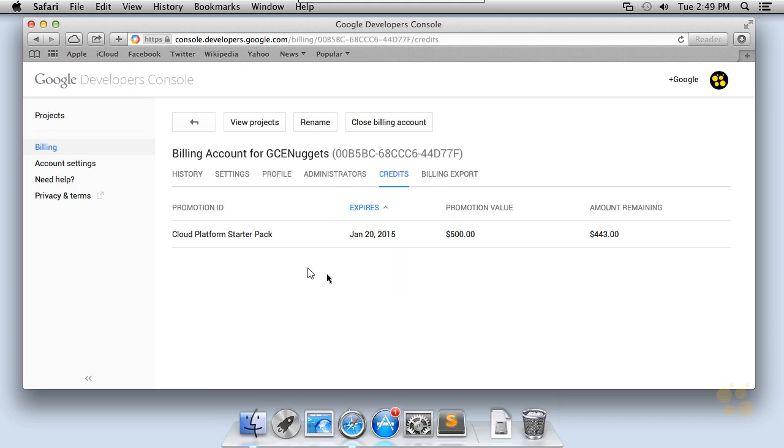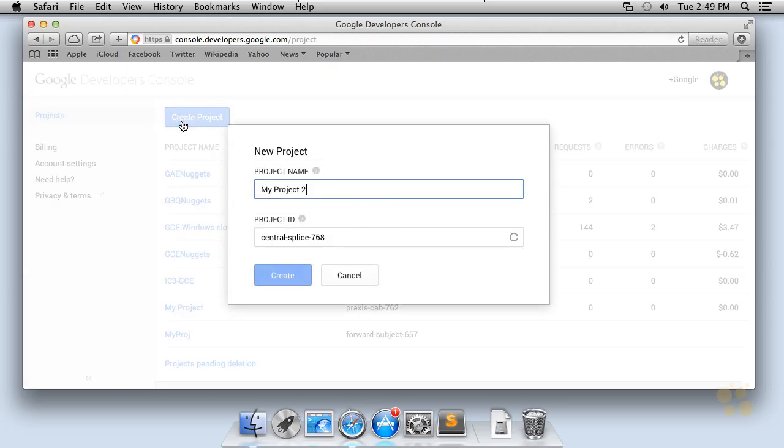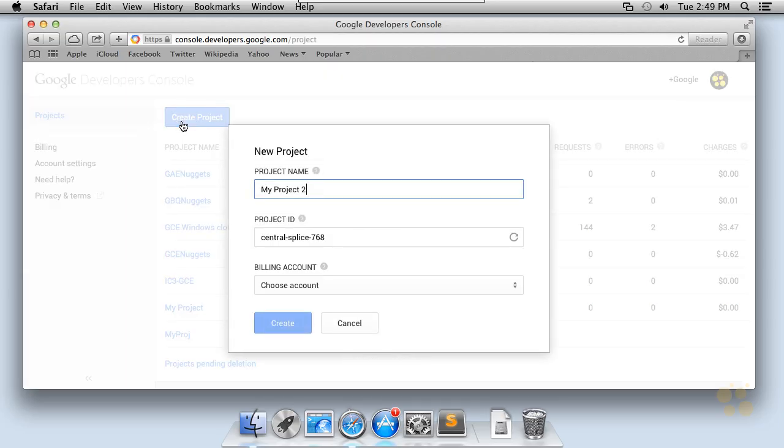Now we're going to set up a project. So to do that, I'm going to select projects up here in the upper left, and I'm going to select the create project button. Now there's three options here. The first is the project name. You can give it whatever name you'd like. I'm going to call it GSQL Nuggets, so I know what it's for. That's a nice descriptive name. It's just going to be what's listed here on the page.